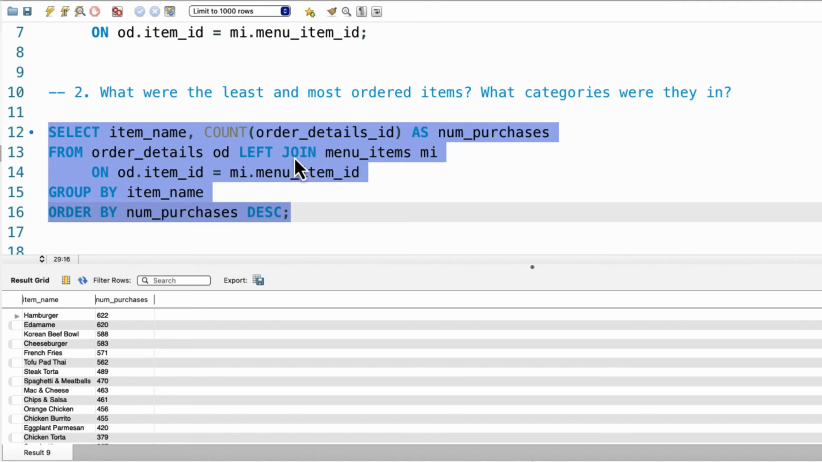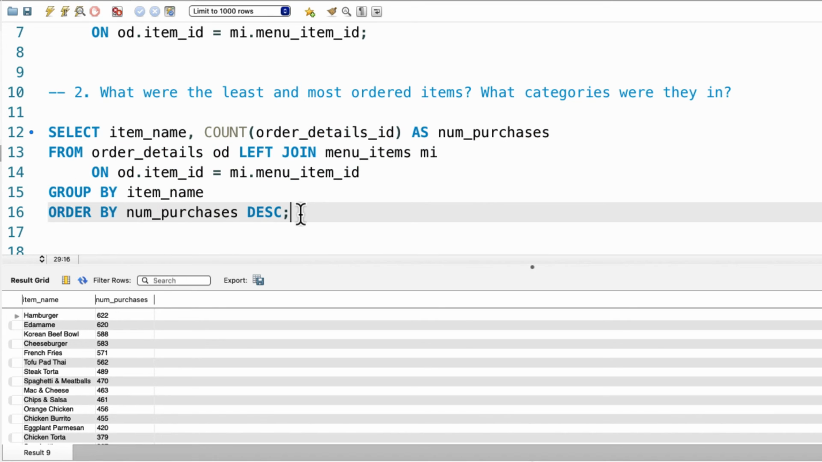So what's that telling me? Well, the chicken tacos aren't that popular. Maybe we should do something about that, versus the hamburger is very popular. So we should definitely keep that on our new menu. Okay, so our next question is, what categories were they in?